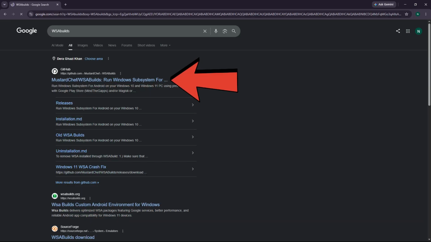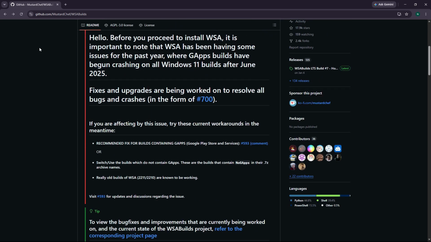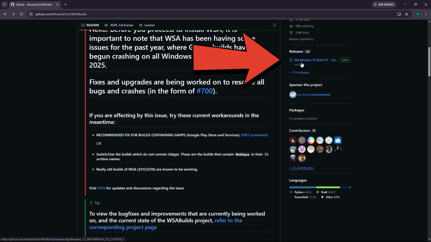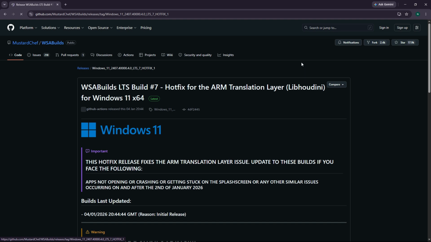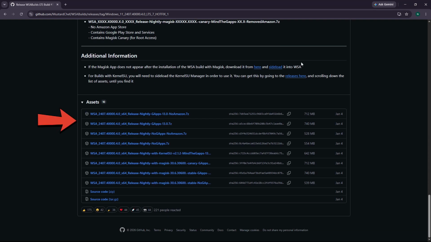After that, open the GitHub website. Scroll down and click on WSA builds under the releases section. Once the page loads, scroll down again. You will see the Assets section. Click on the second file to start the download.